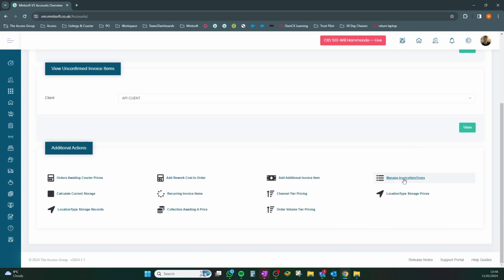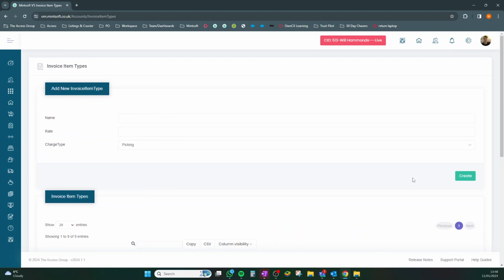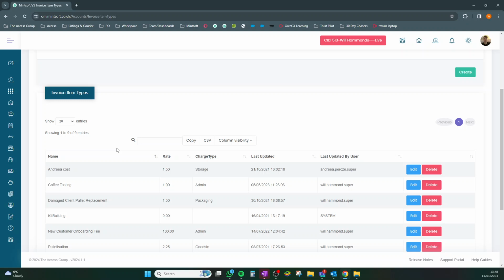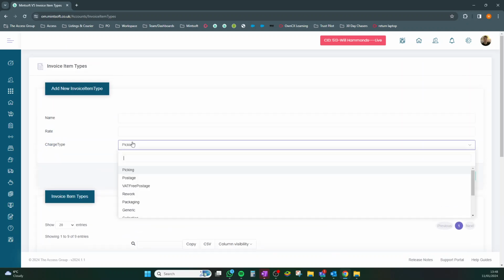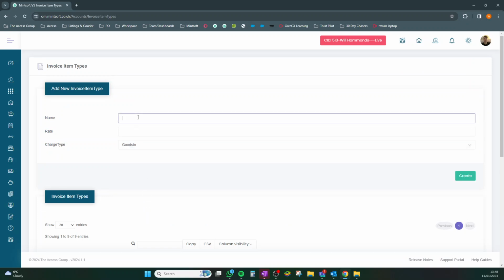The first one we'll take a look at is to manage invoice item types. This is where you can handle manual charges that you can apply anytime you need to. You can add them at the top and find them down below. For example, I might want to add a manual cost to my library for goods in, and I might call it large delivery surplus charge, for example.